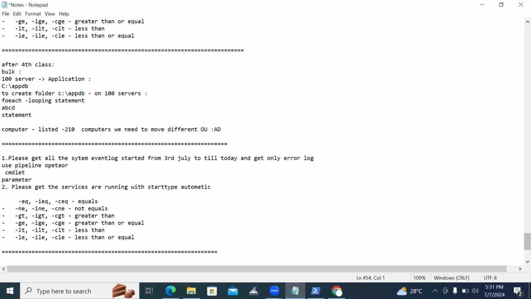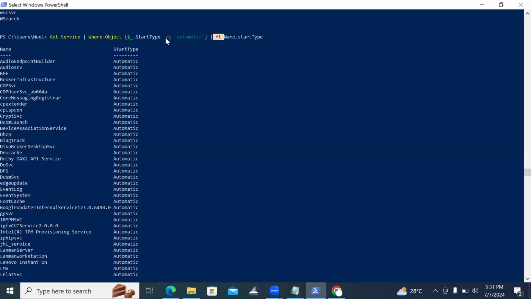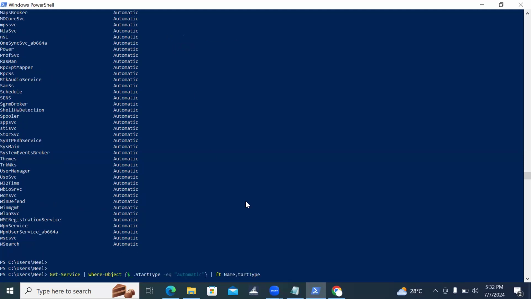Now if you see this not equal to, it's always the opposite of equal to, right? So instead of equal to, if you use not equal to, hyphen ne, you will get the opposite result. Let's say this, I'm going to use ne, not equal to. It is the opposite. Now I don't need automatic, which means the other one is manual.